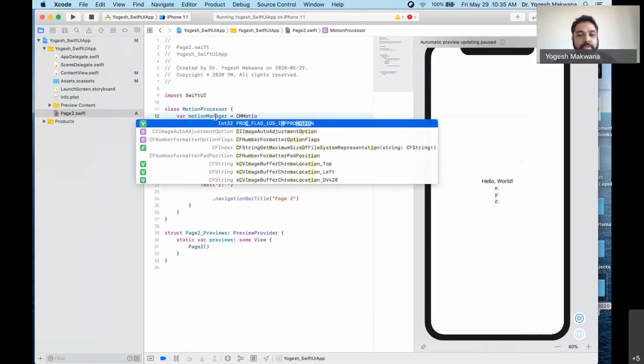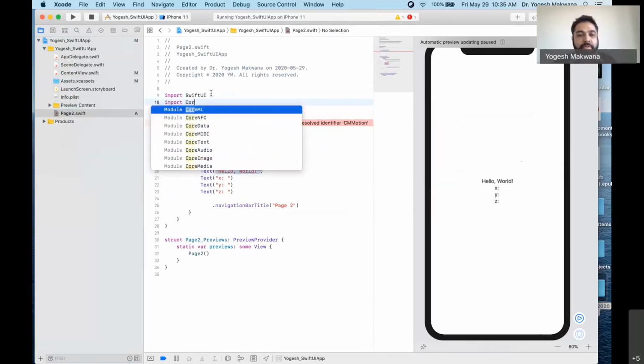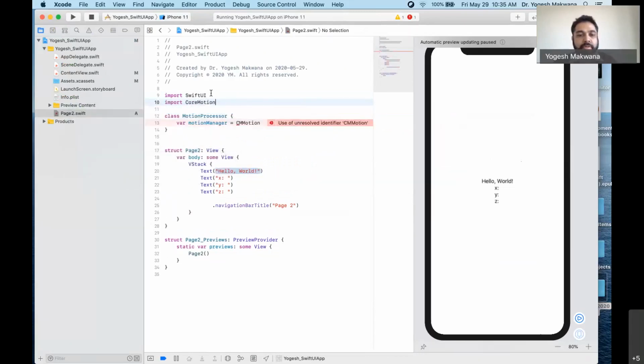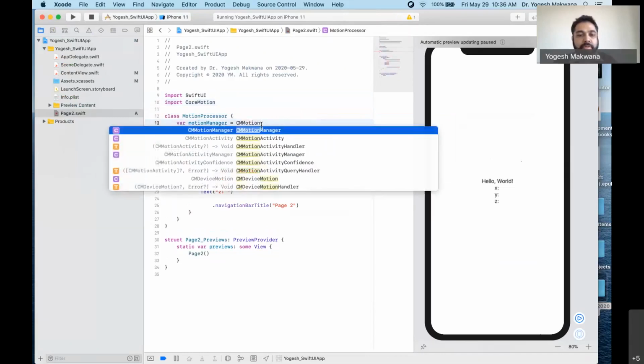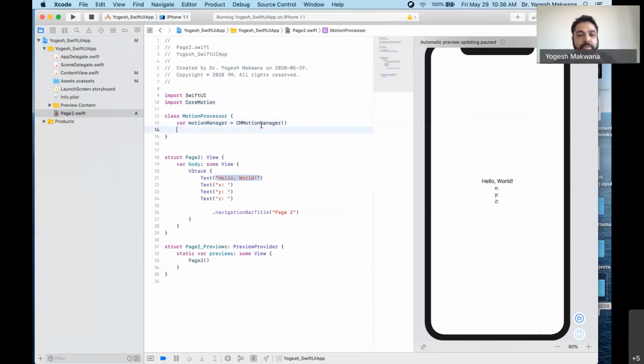So it is not giving me MotionManager, right? Any idea why? Maybe you have to import it. Yes. We have to import CoreMotion. And as soon as we have done that, we should see MotionManager. So we've got an object to the motion manager.